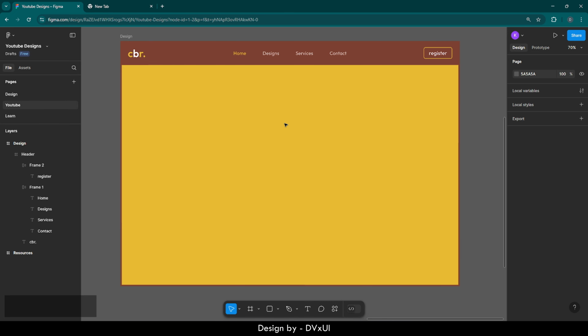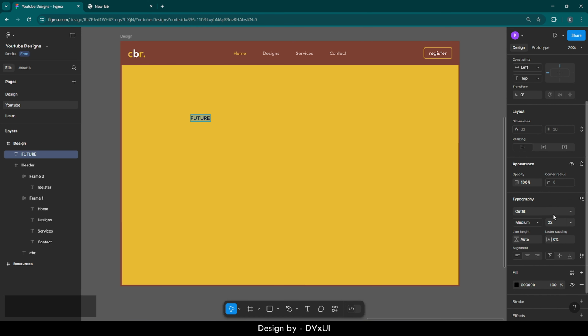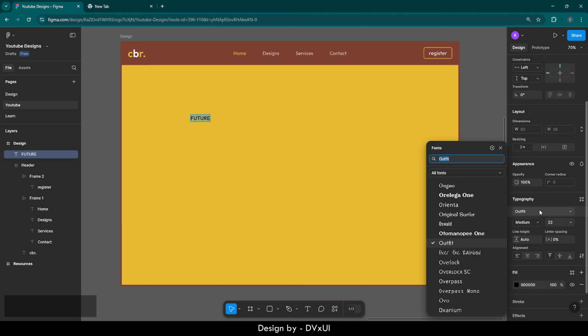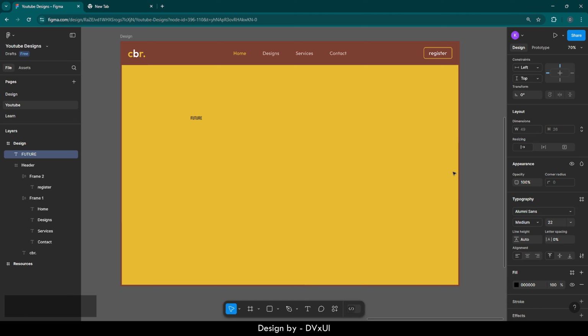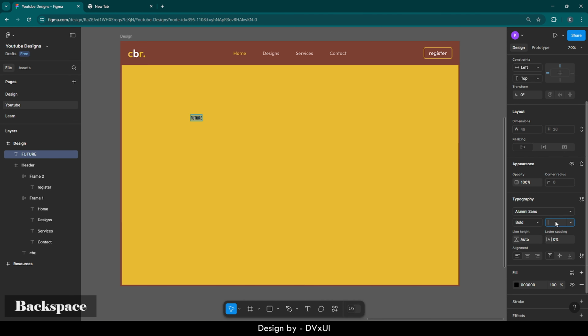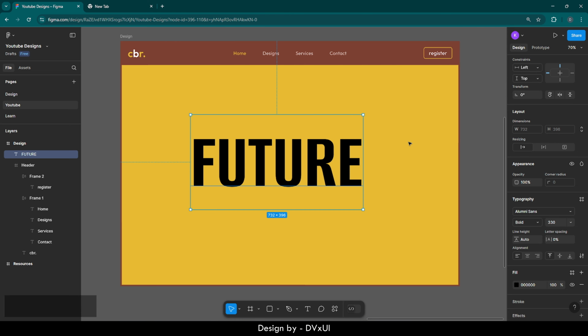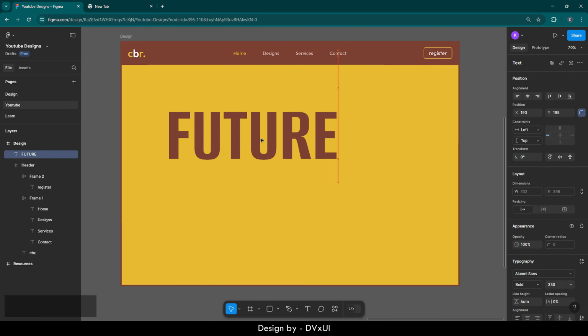For the next part, we need a hero text over here. So for the hero text, I'm going to take text element again, and here I'm going to write future. Since the website is about future of design, we need to write future. And here in the typography, from the Outfit, I'm going to switch to Alumni Sans. And this is going to be of bold with the font size 330. The color is going to be primary brown. And we are going to place it over here.